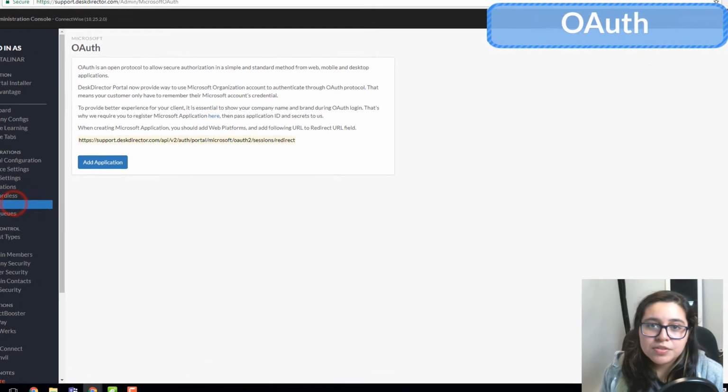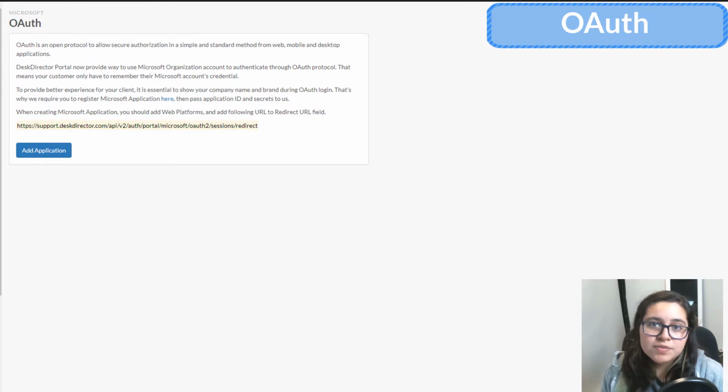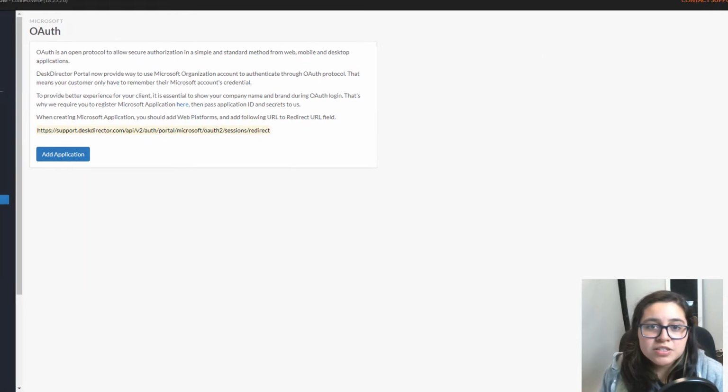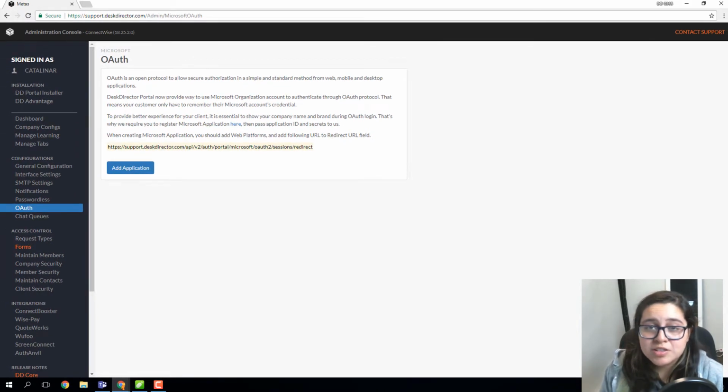Next tab is auth. Auth is an authorization method, a way that your clients can log in. The way it works is they can use their Office 365 credentials to log in. You just need to set it up by following the instructions on this page.